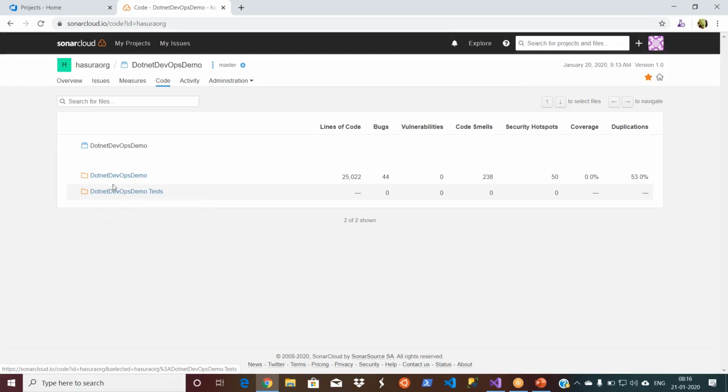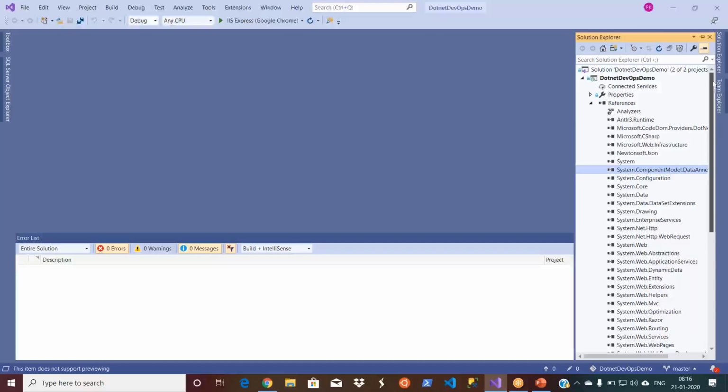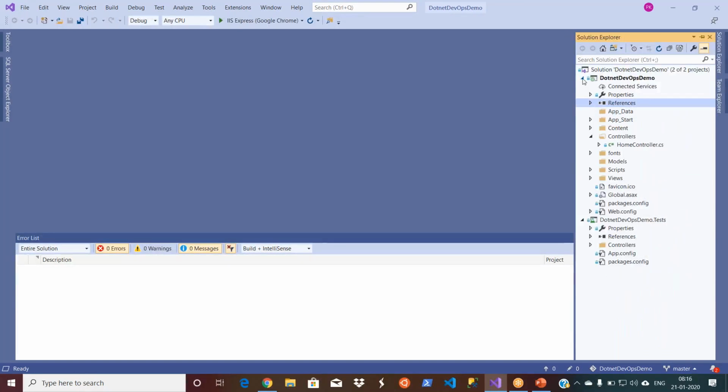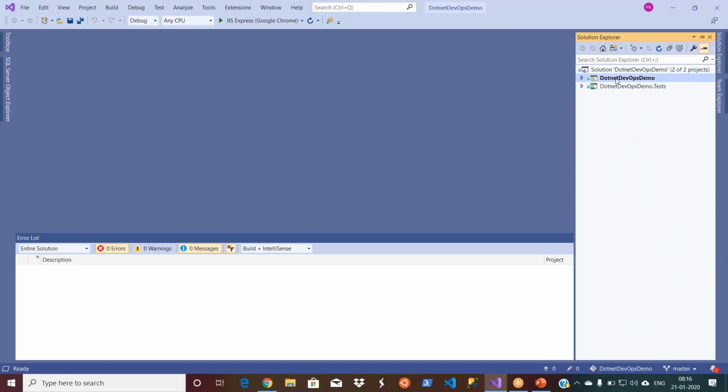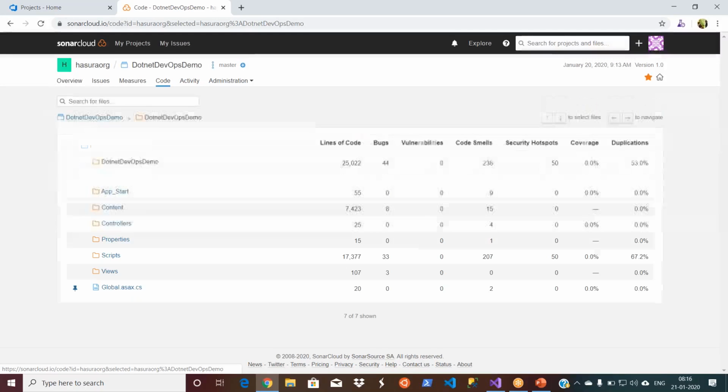And you have two projects. One is the .NET DevOps demo. If you go to Visual Studio, one is your actual project, another one is the unit test project. That's what you see in your SonarCloud as well. Okay, let's open this. You have already seen a number of metrics, like lines of code, bugs, and vulnerabilities. This is what you see on the dashboard as well, but in a more visualized manner. This is a tabular form.